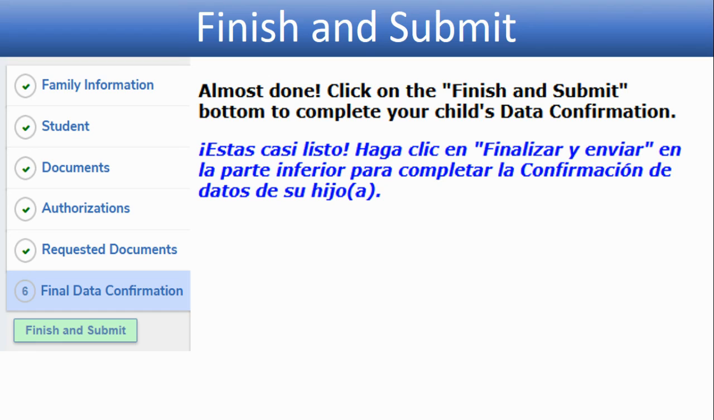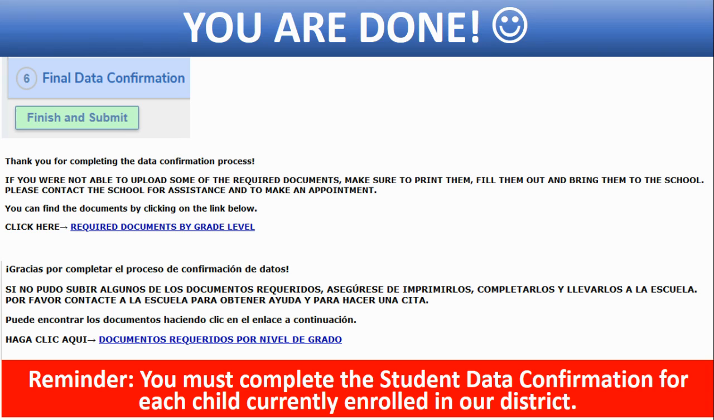Before you click on the Finish and Submit button, make sure that you submitted all of your responses for each tab. If so, click on the Finish and Submit button. You will receive an email from Aries Reporting notifying you that you have completed the data confirmation. Make sure to read the final instruction regarding some of the required documents.